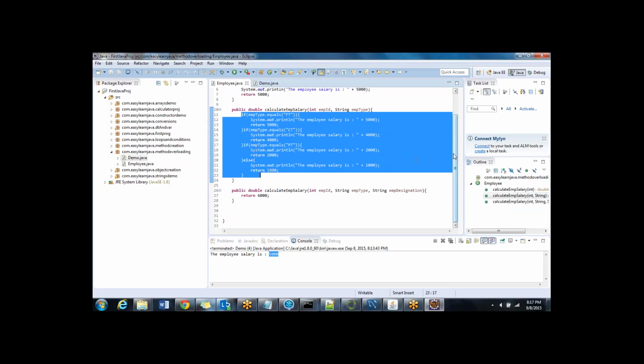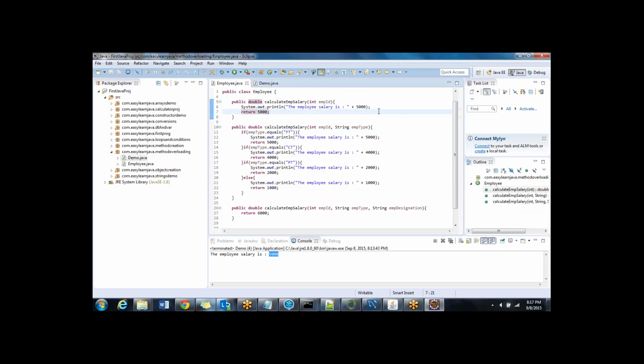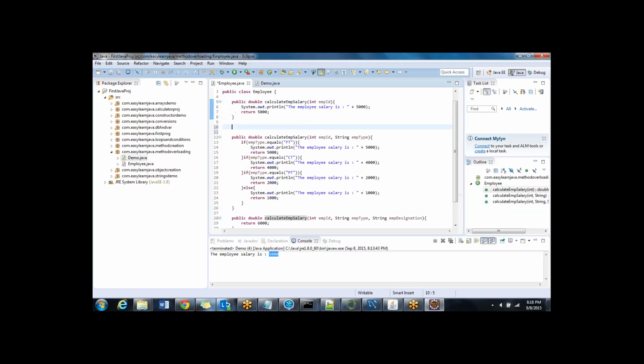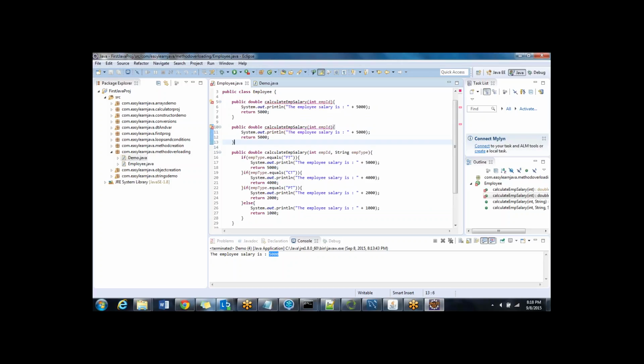But my main idea to write these methods is to make you understand that in a class there is a method called calculate EMP salary, which is written thrice. It can be written n number of times with some criteria. If I write the exact same method again, it will complain that this is a duplicate method, you cannot rewrite it. So in what scenarios can you write the same method in a different way in the same class?